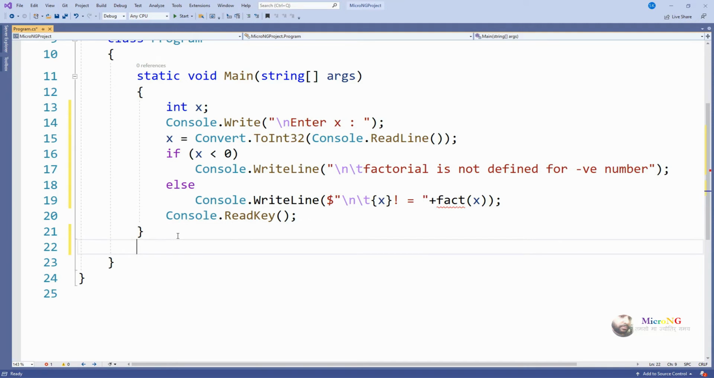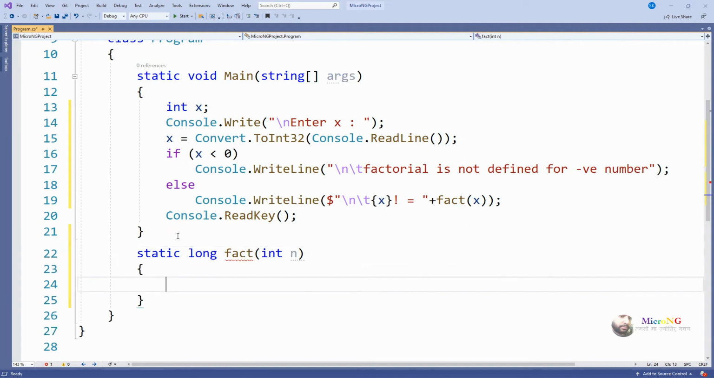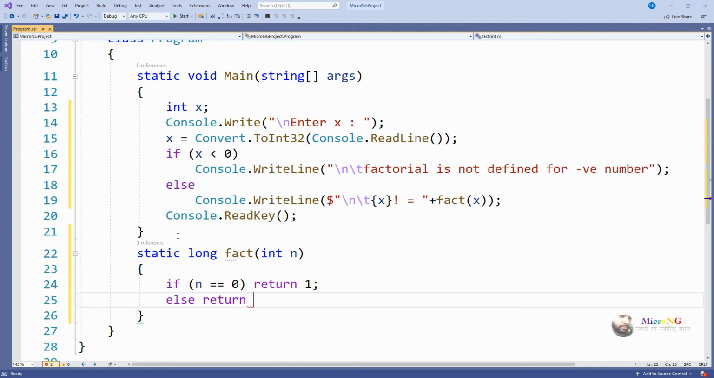Now we have to define the function which will calculate the factorial of a number by taking an integer parameter. Since we are calling the fact function inside the main method, which is static, the fact function also needs to be static, because one static function can call another static function only. So we mention static, return type as long, and fact is the function name. It takes an integer parameter. The parameter name is n.